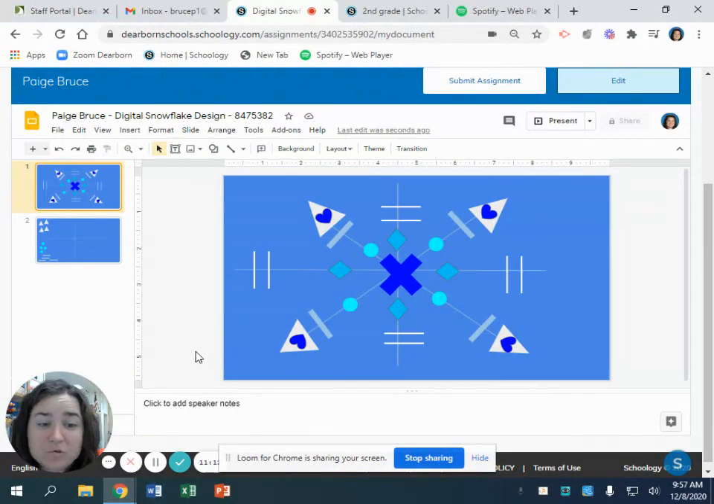I can't wait to see your snowflake designs that are digital or done on the computer.